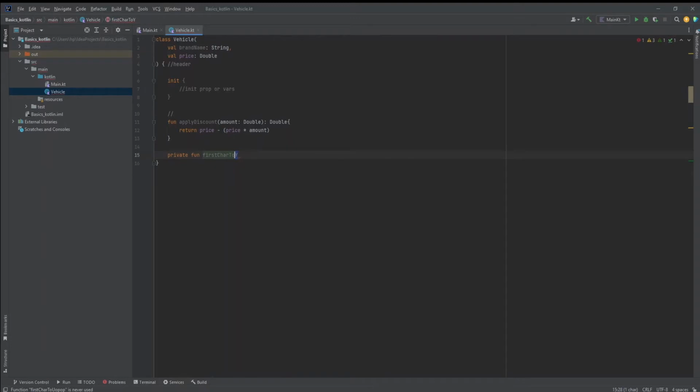So what it does, it will transform the first letter of a string to uppercase, and the rest with a normal case, whether uppercase or lowercase. So first char to uppercase is going to take in parameter a text of type string, and it will return a string object. So it will return the following string.